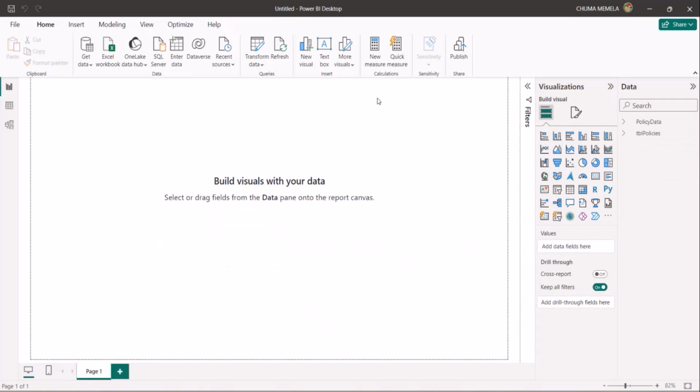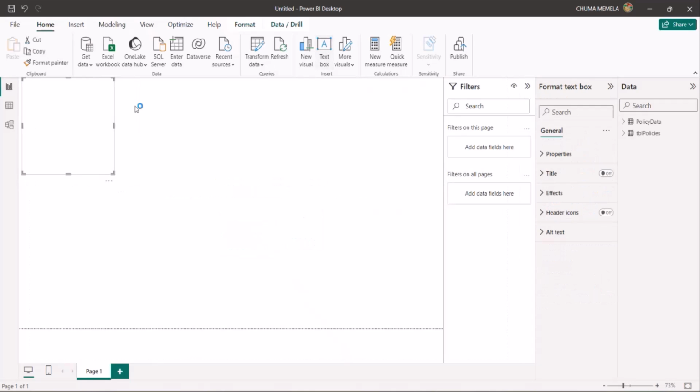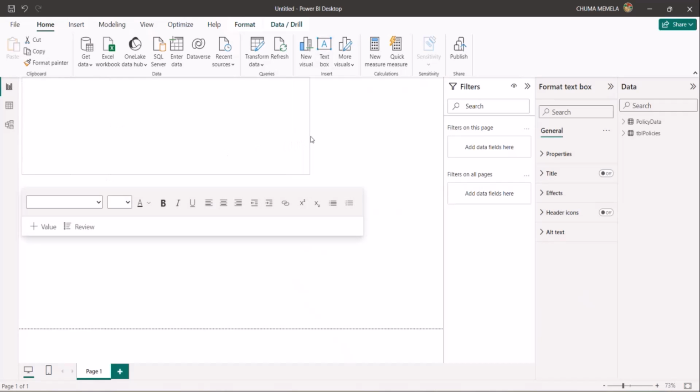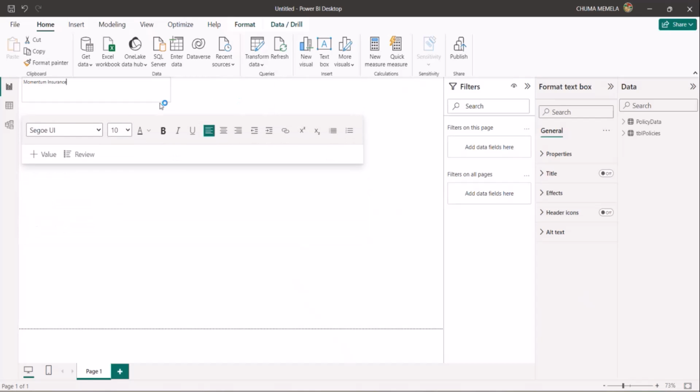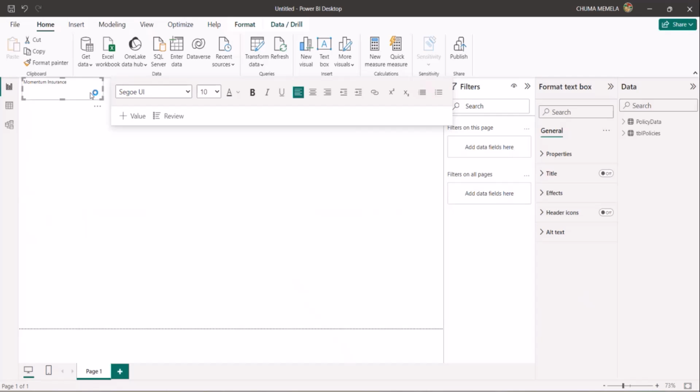So the first thing I would like for us to do is just have a text box. I've got a nice text box there. Let's say, what should we name our insurance company? So let's say we want to call it Momentum. Momentum Insurance. I promise I don't have any shares in Momentum or anything like that. It's the first word that just came to mind.